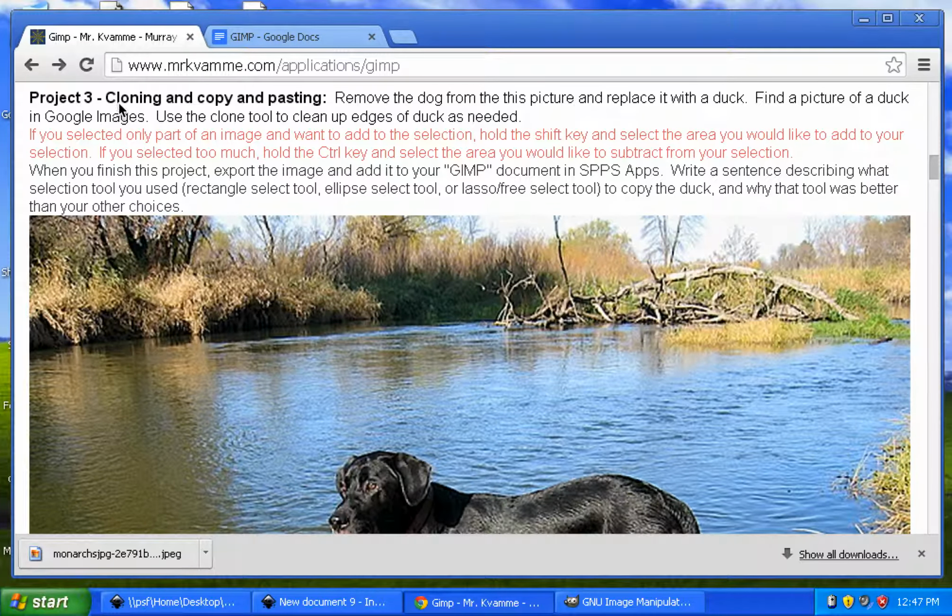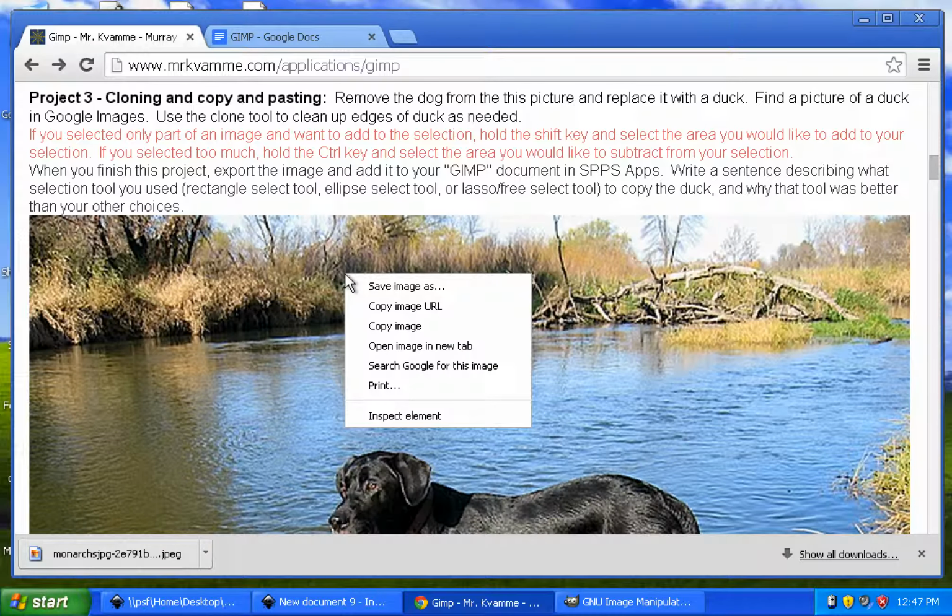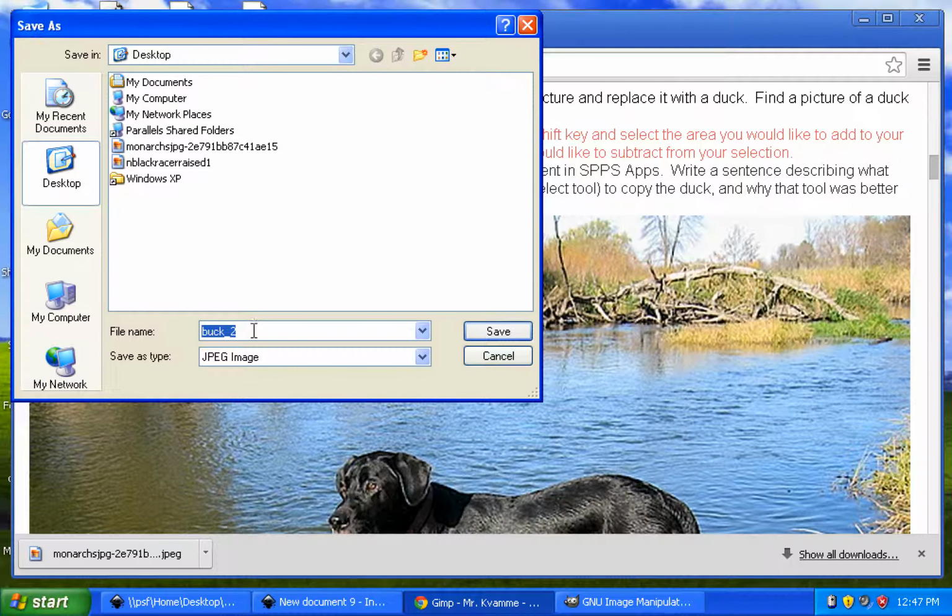Okay, for this project we are going to use cloning and copying and pasting. So the first thing we're going to do is download this picture and remove the dog from this picture and replace it with a duck. So I need to save this picture first. Right click, save image as. I'm going to save it on the desktop.